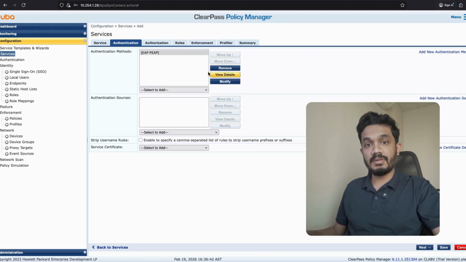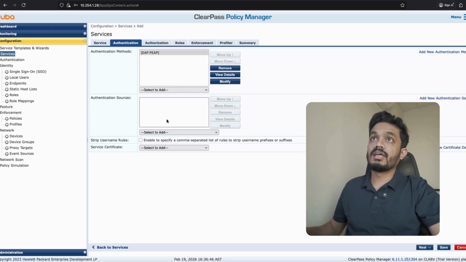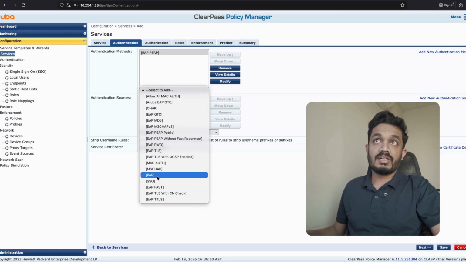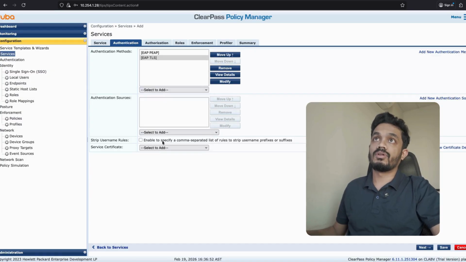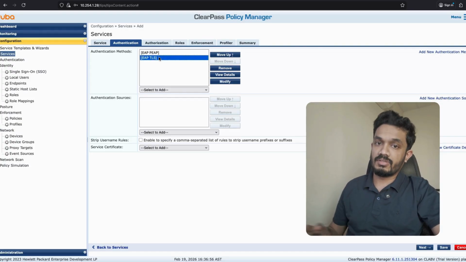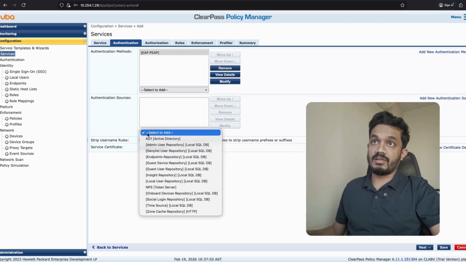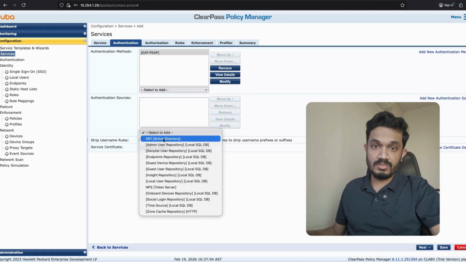We'll use PEAP for now. PEAP is the username and password based authentication. EAP-TLS is the certificate based authentication. In later videos, yes, we will discuss the certificate based authentication also. So right now we will use only username and password based authentication, and I am using our authentication source as the Active Directory.